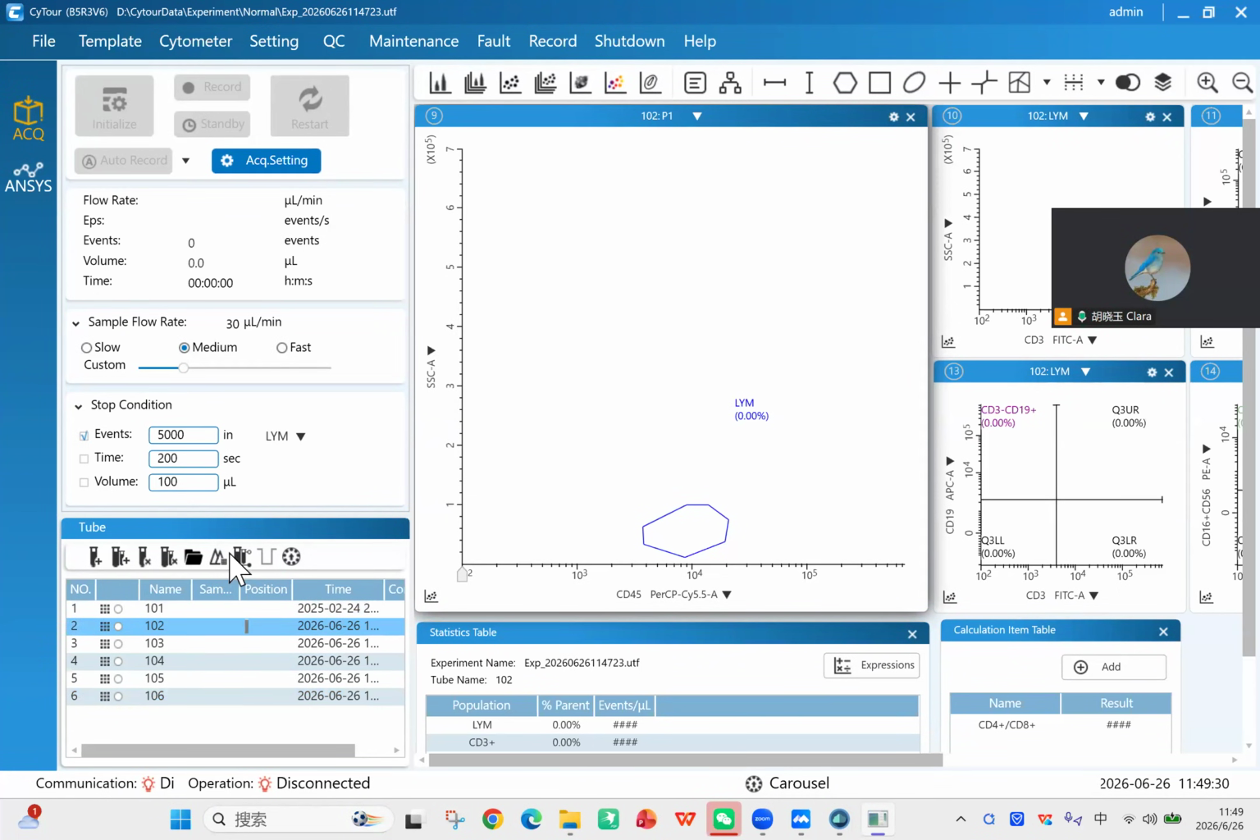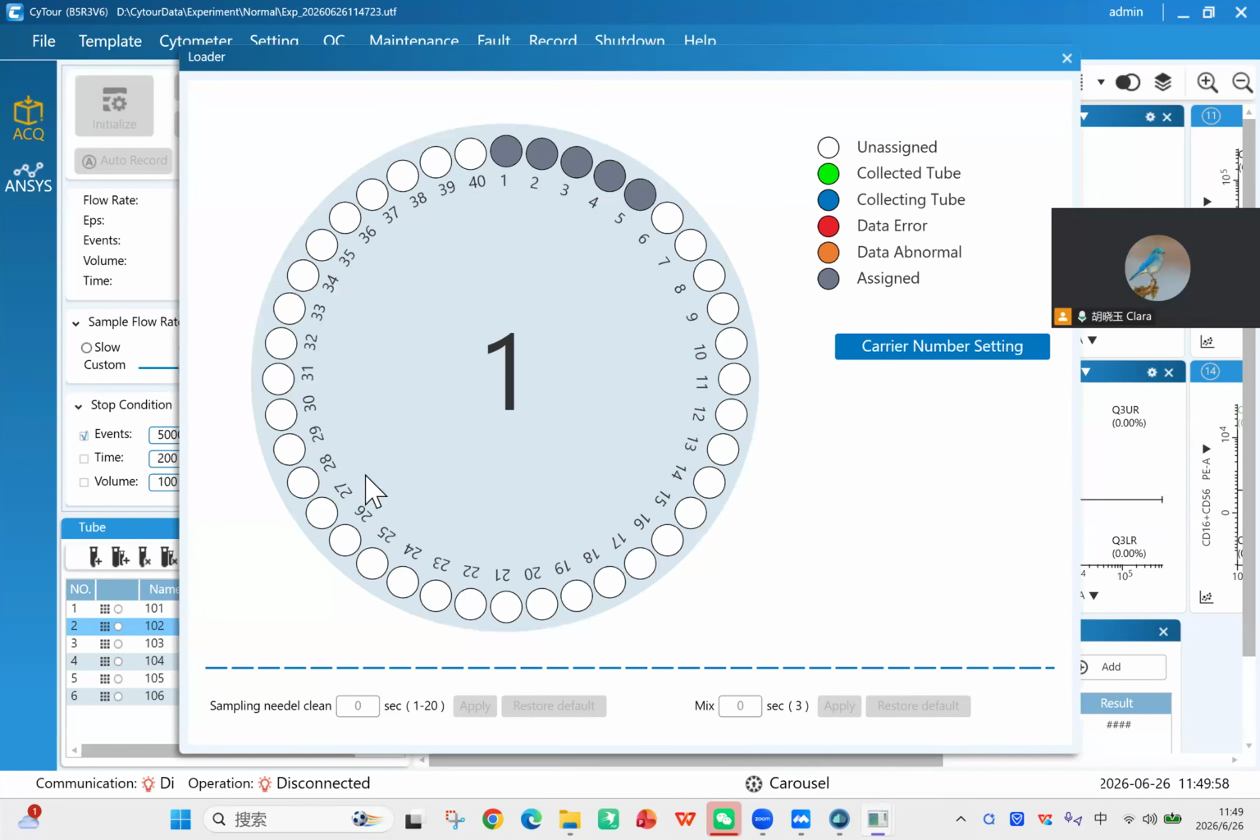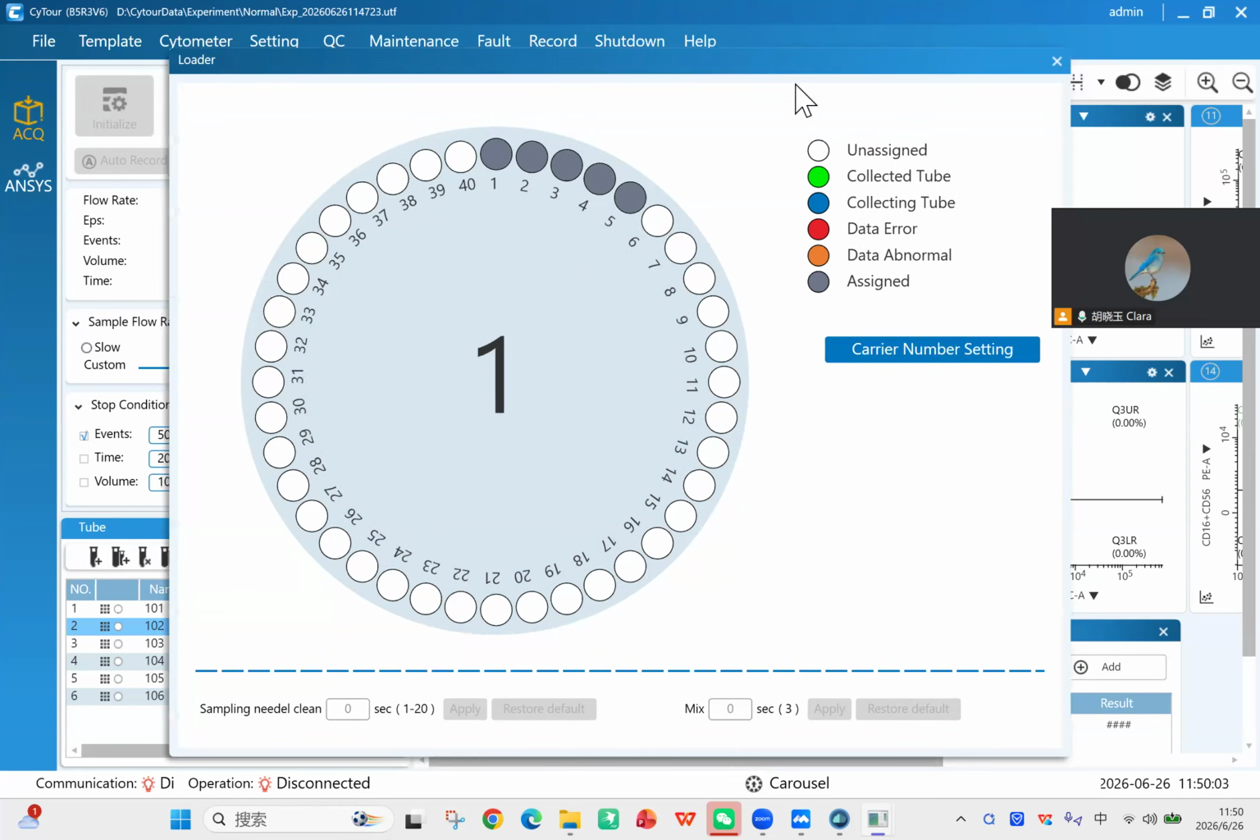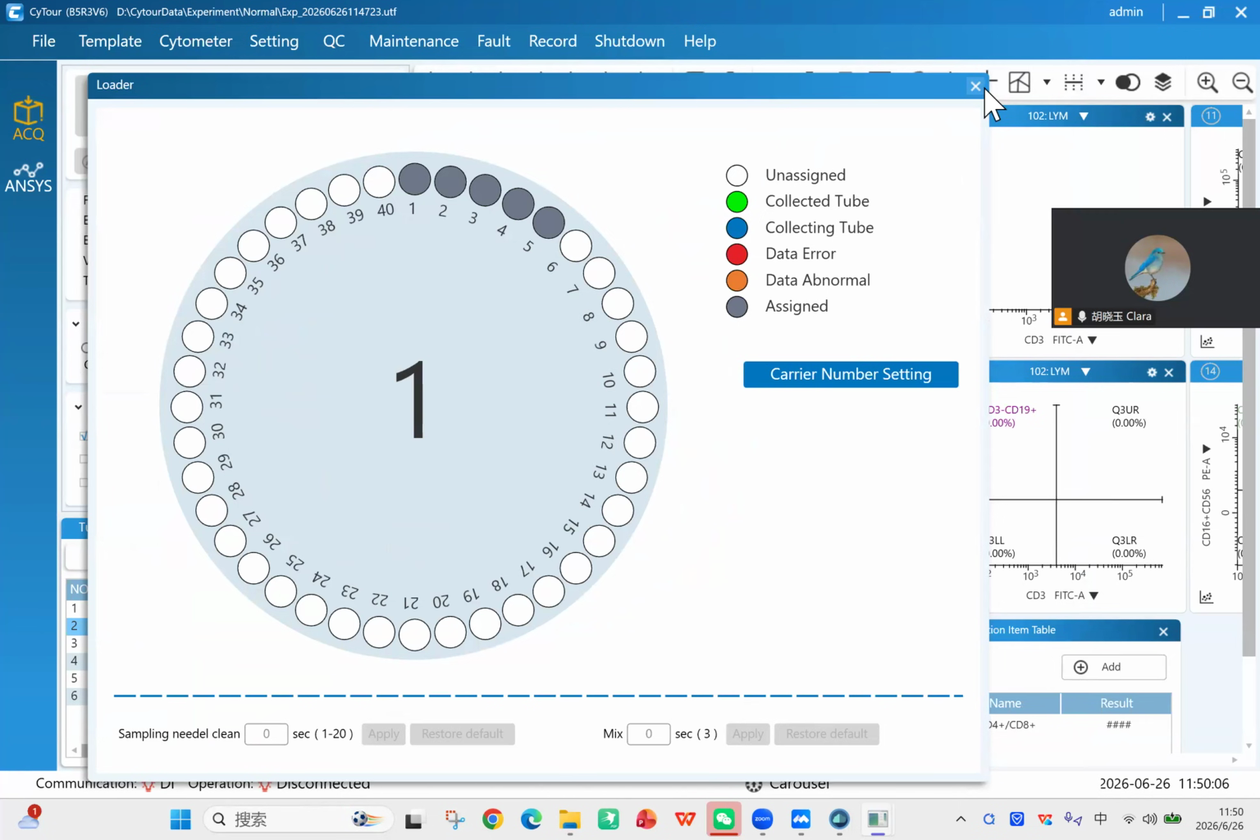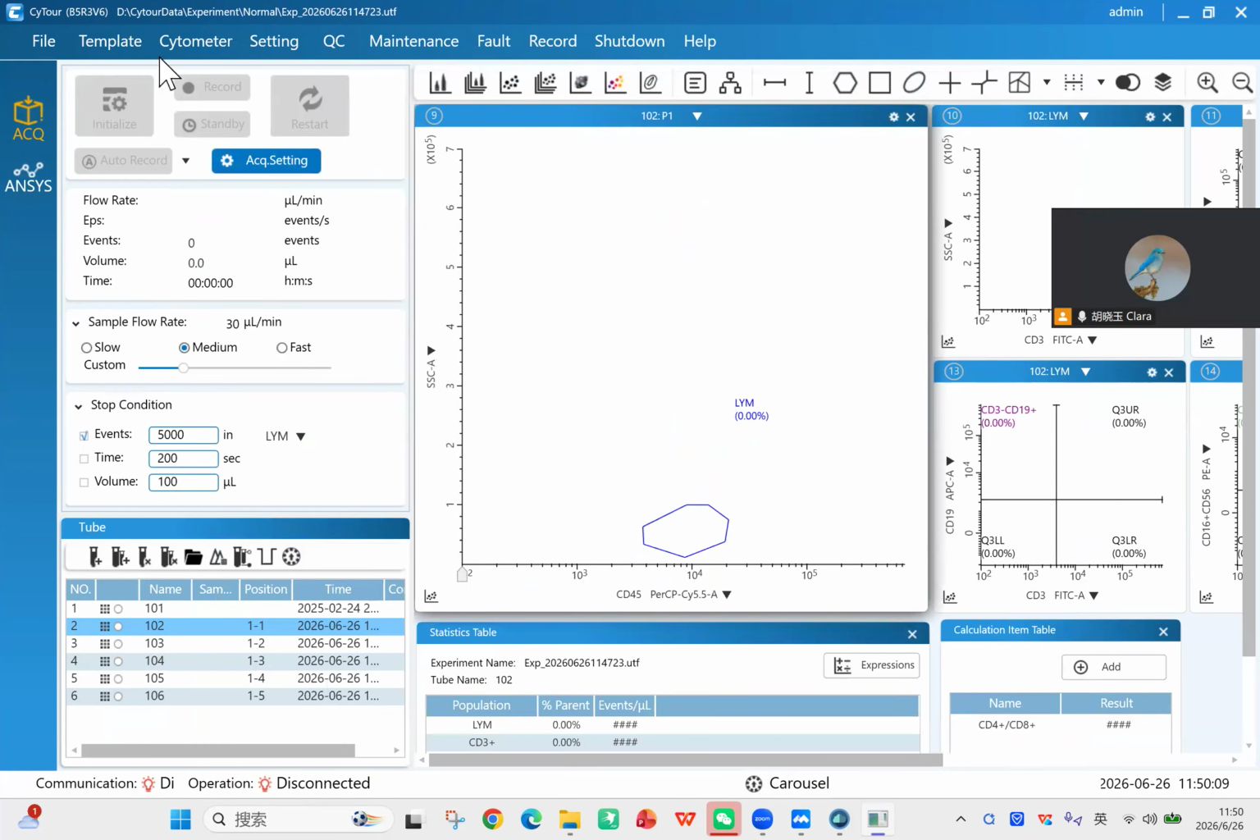And then here, click this sample. This one is auto set to position. It lets the machine know I put the samples from here, and the locations will be the first, the second, and so on. And this one is to show the procedure of the loader or the sample. Unassign, and then like this.